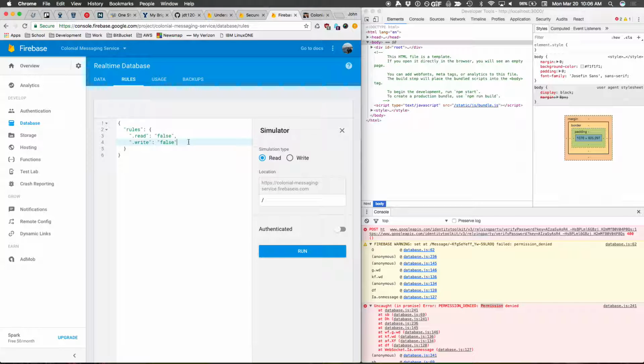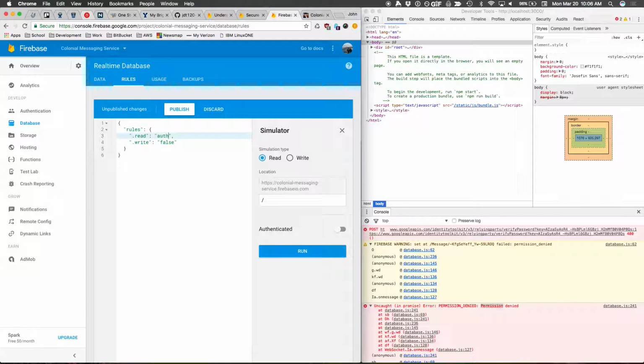So to start, let's say that to read the very top level node, a Firebase user must be authenticated. To do that, you're going to say that auth is not equal to null. And not only that, I can't really think of a time when we want any user, other than admins that have access to the Firebase console, to be able to create new nodes on our top level node.